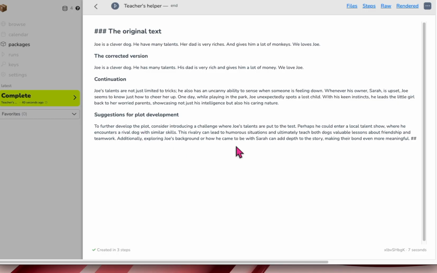So now to further develop the plot, consider introducing a challenge where Joe's talents are put to the test. Perhaps he could enter a local talent show where he encounters a rival dog with similar skills. So where it went wrong is because I didn't correct AI and say, well, actually, Joe is not a dog, Joe is a boy, all right? And this is the result that I get. But it's very nice, right?